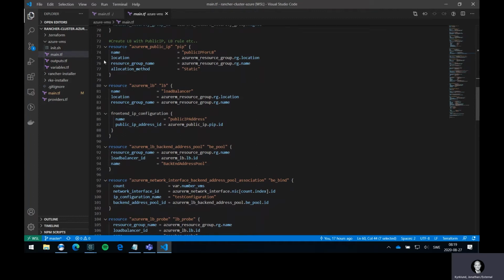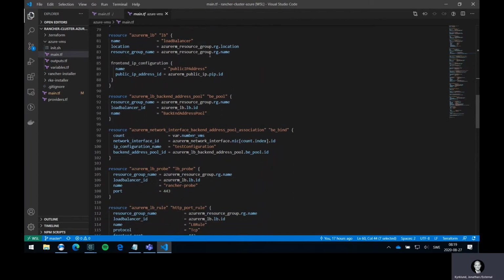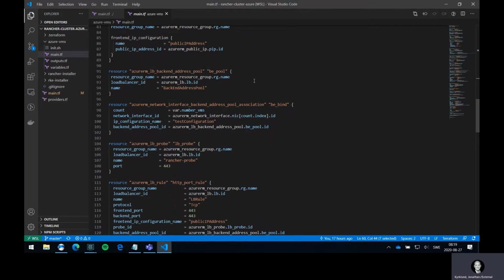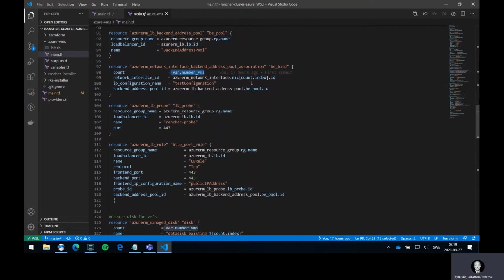And the next step is working with the load balancer. The load balancer is going to be used in order to access Rancher once it's up and running. So we're going to be creating a public IP for the load balancer, which is going to be used at the front end. And we're going to create also a backend pool where we add all the virtual machines that we have created. So the virtual machines are going to be residing behind the load balancer.